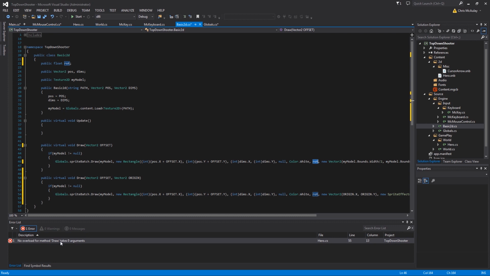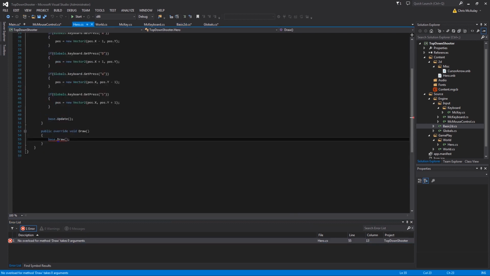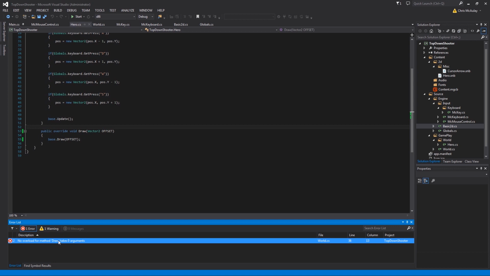We're going to have this not happy with us right now. And the reason for that is because we just changed the function. So Vector2 offset. We have to pass offset all the way through our game, so that's going to complain at us now. We'll build it. It'll complain in a second. There we go.